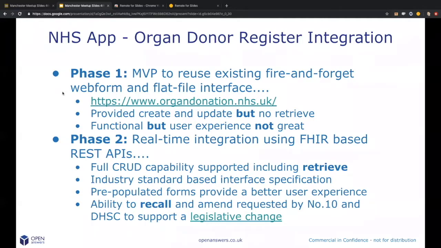So yeah, I mentioned the ability to recall amends. This was requested specifically by number 10 Downing Street and the Department of Health and Social Care in support of a legislative change. So the law is changing in England.